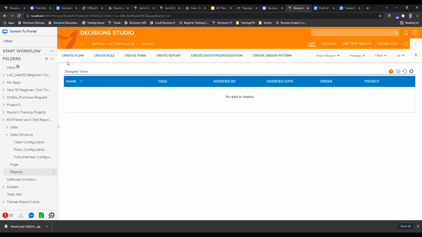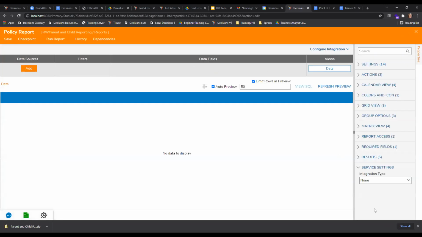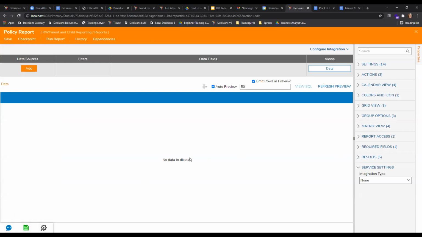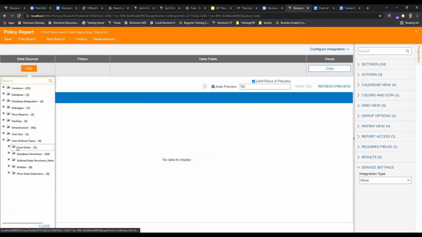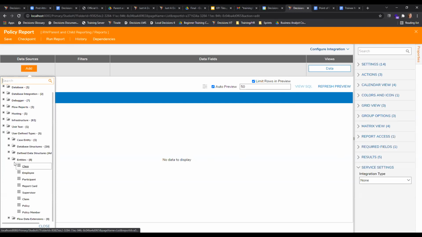Once I click create, it's going to drop me into the reports designer as we are familiar with it. So for the data sources, we're picking which decisions data structure we're going to be reporting on, and we want this to be our policy. Even though we didn't actually, as the user, define these types, our policy data structure is still a user-defined type. It's a decisions custom data structure that was created by a decisions developer. And this one, it might take me a minute to find it. Yeah, cool. So these are actually entities.